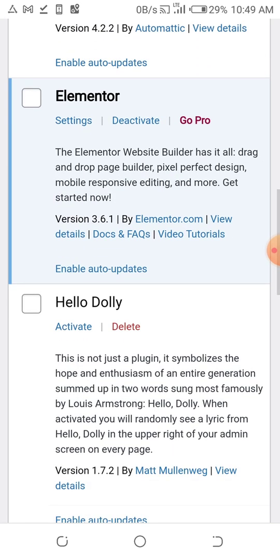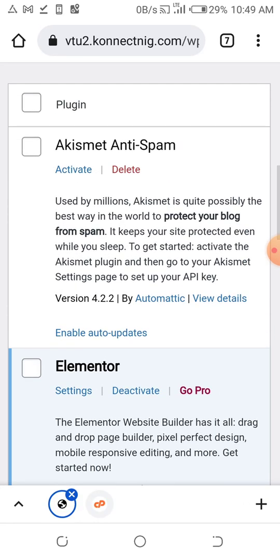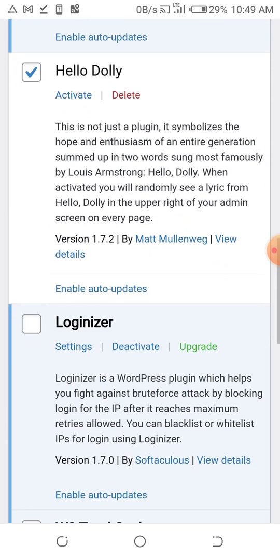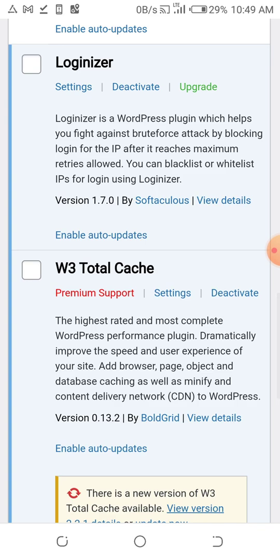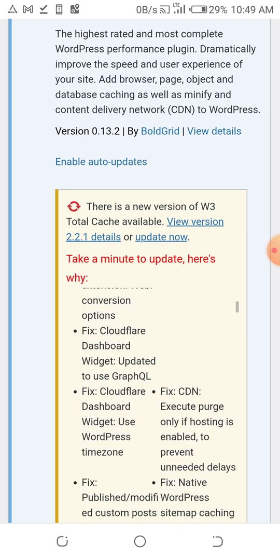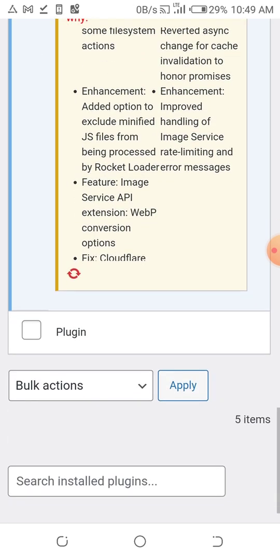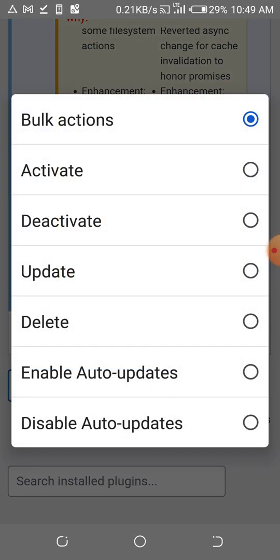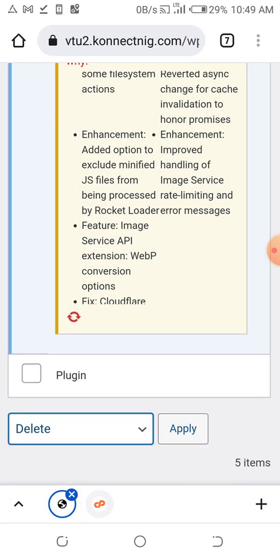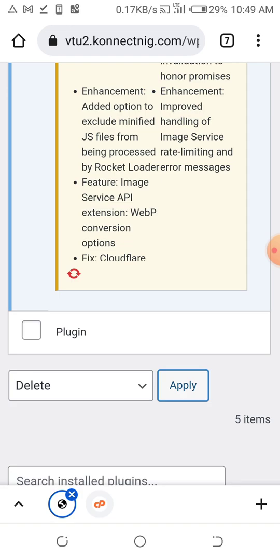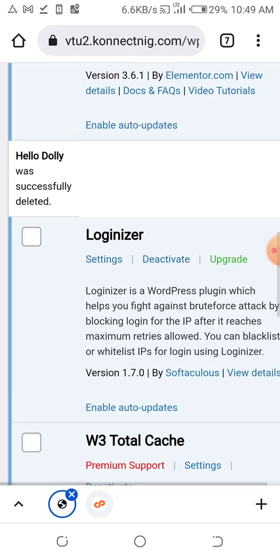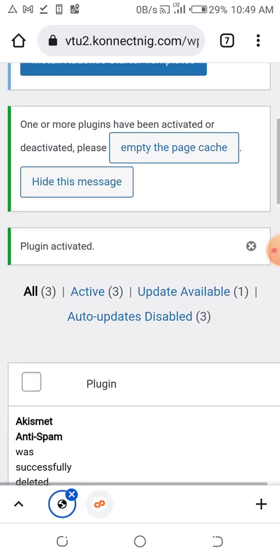So this Hello Dolly, you don't need it. This one too, you don't need it. Just select these two. Leave this one the way it is, this one actually comes automatically with the plugin. Then click on this button to delete the ones I selected. Click on OK, and they're both going to go. So now you have already installed your Elementor.